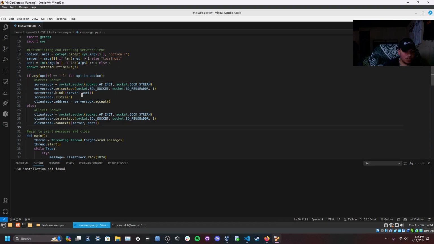We're binding the server socket to server imports that we instantiated earlier. We have a listen statement to check for incoming connections, as well as creating the client socket and its address based off information of the server socket where we accept it.